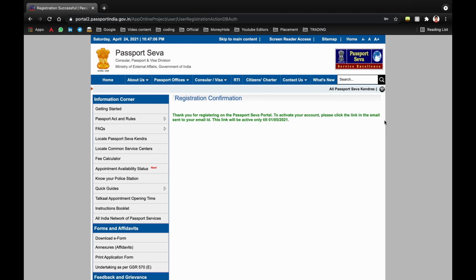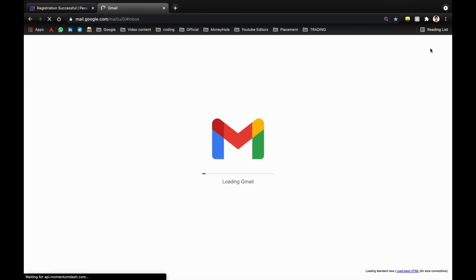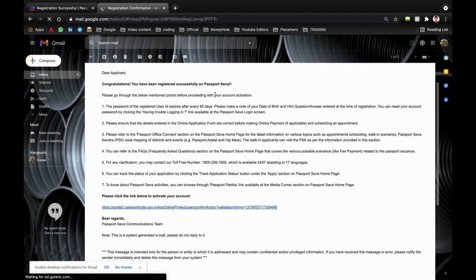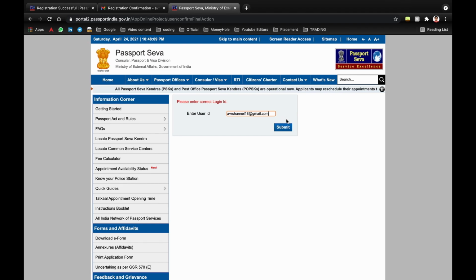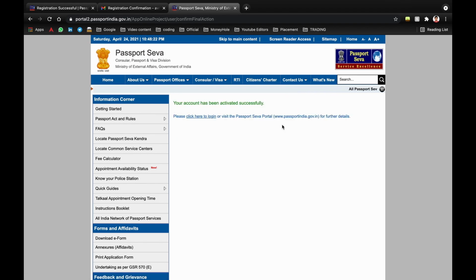As you can see, it says that registration mail is being sent to your mail ID. So immediately go to your Gmail account and hit on the link provided. As you can see, a link is being provided. When you hit on it, you will be redirected to the passport page again. Here you can give your user ID. In our case, it will be my email ID itself. So I will hit it and hit submit. When I click on submit, it will prompt me that my activation of my account is successful.